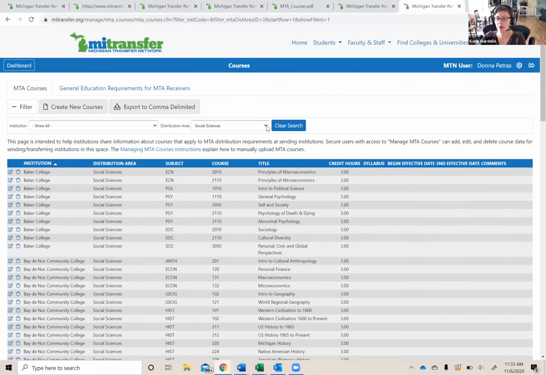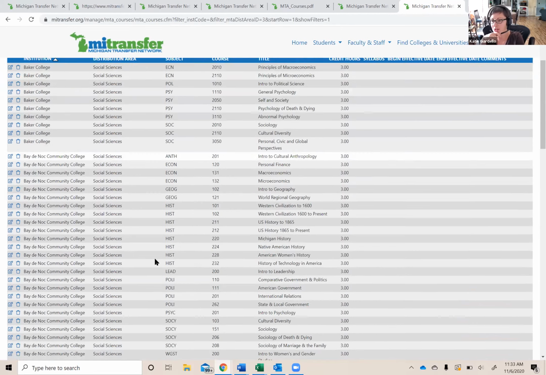So there's another question related to changing classes. Is it better to put an end date or just delete a course? I'm a big fan of end dating because you might have students who've taken that course, and it should actually be able to be applied based on when it was listed in the MTA. But this is all done manually, so that does make it a little bit more challenging to have to update it.